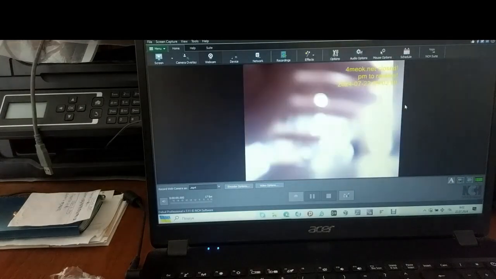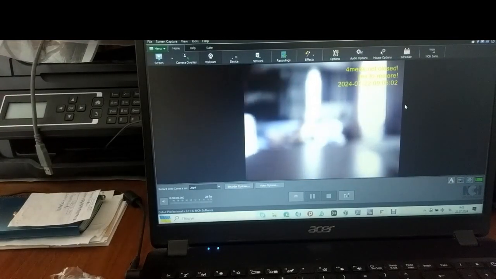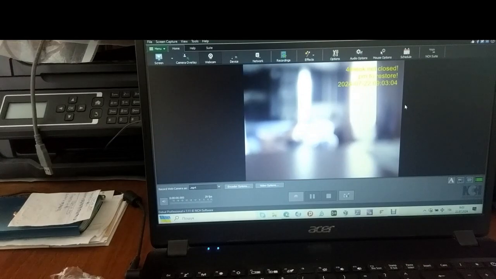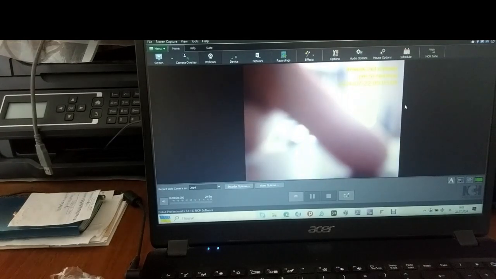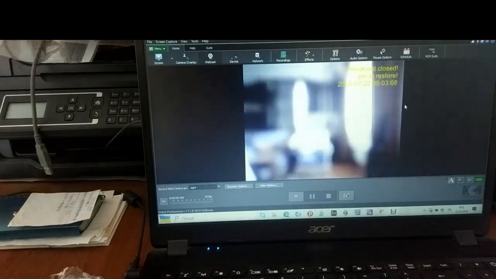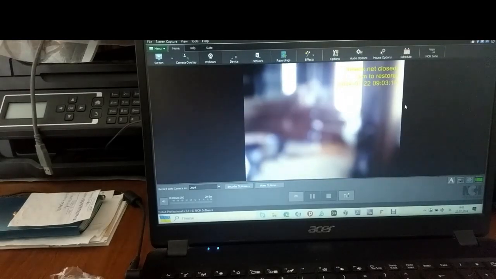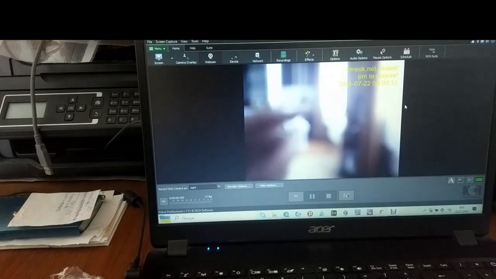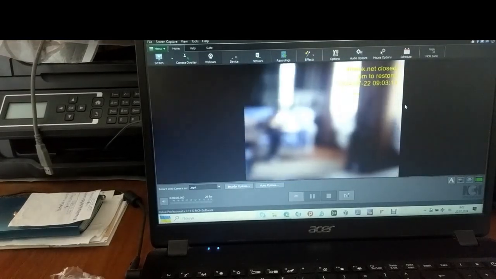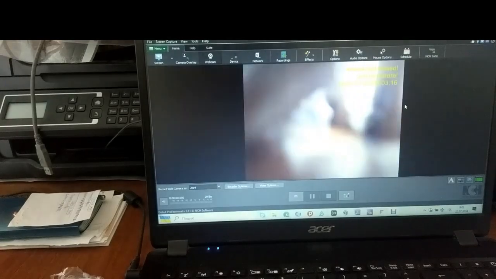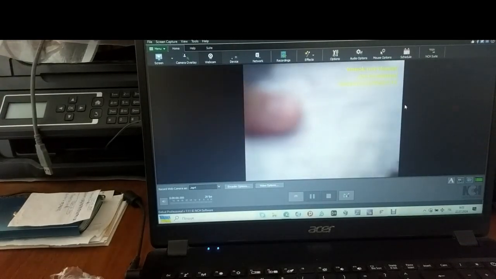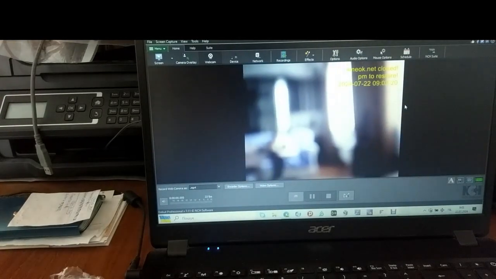Now I'm showing you what we see. Now we don't see anything, probably. Let me check letters. No letters, no person. So we just need to move it back a little bit.